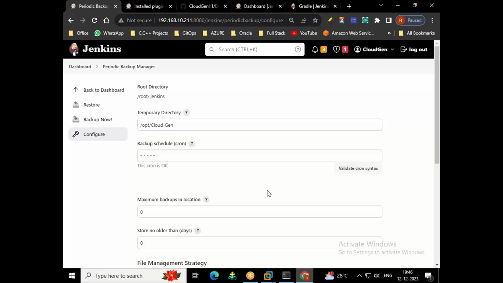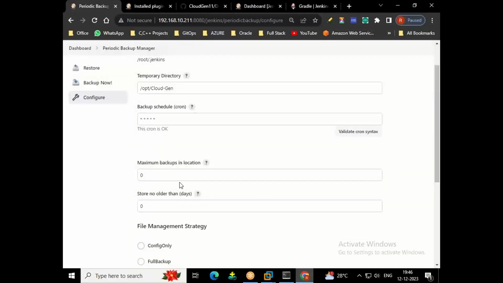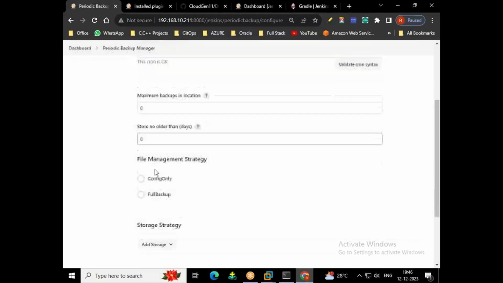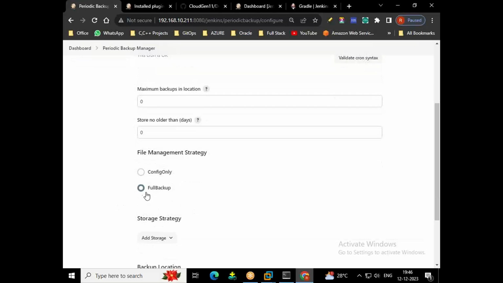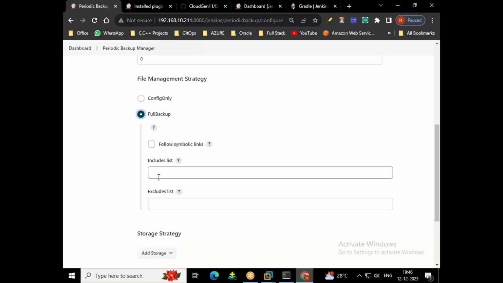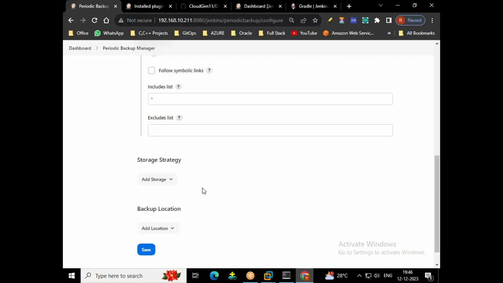Okay. Yes, see guys. Now maximum backup in location. Just leave the default. And store no older than this, leave that one also by default. Now config files full backup. Full backup means includes, excludes, all. Okay. See guys, don't leave that.